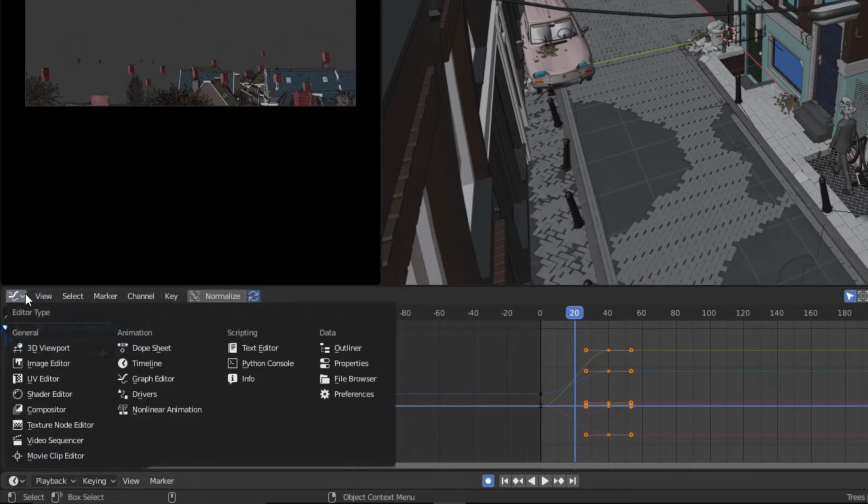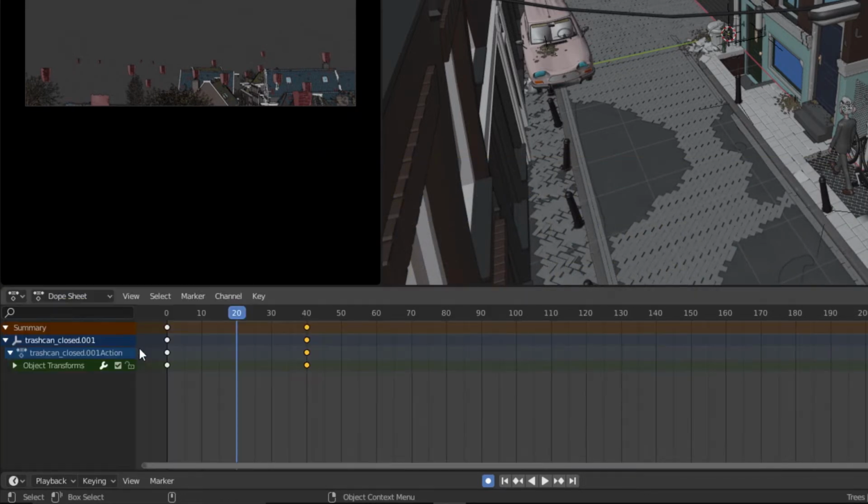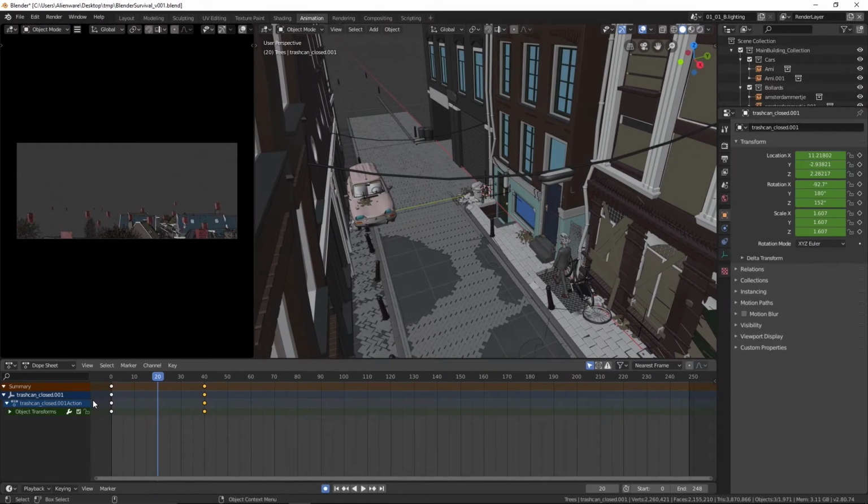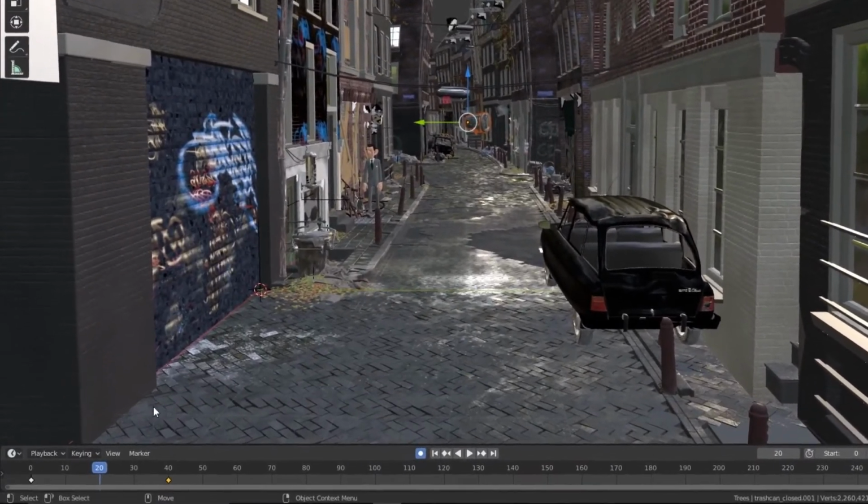Click the Editor button again and switch back to the dope sheet. We don't have time to dive too deep into keyframe editing right now. This is a survival guide after all. Let's switch back to the Layout workspace to continue our tour of the interface.